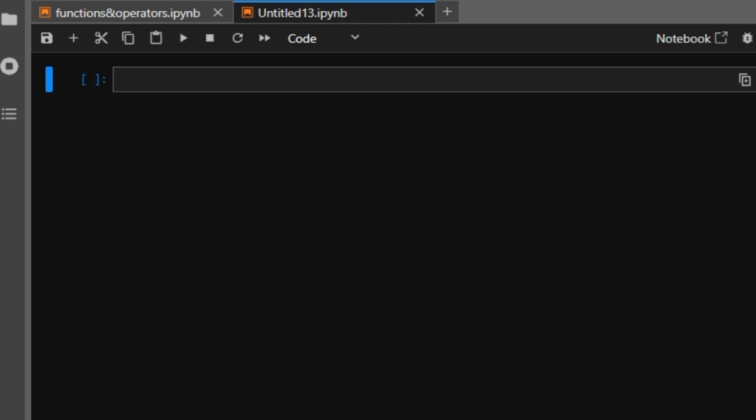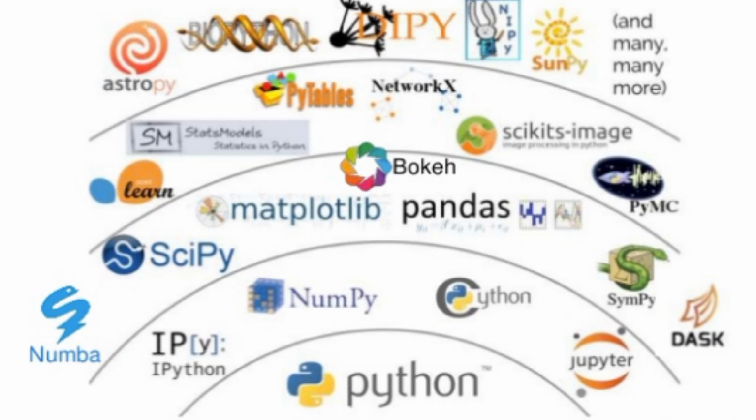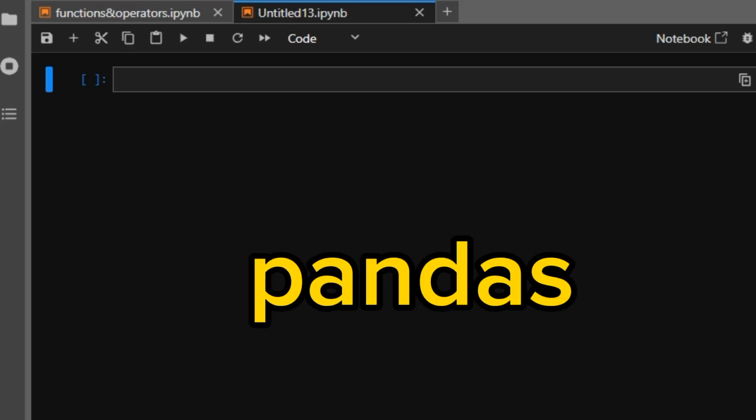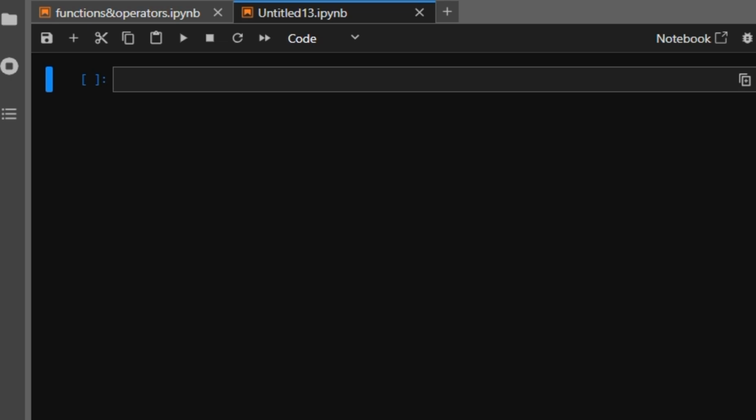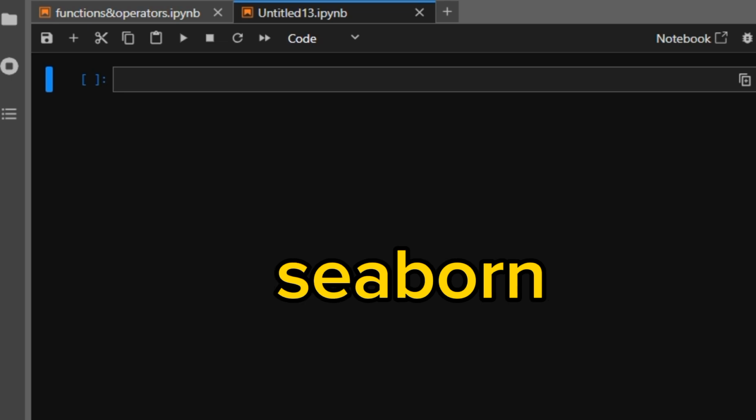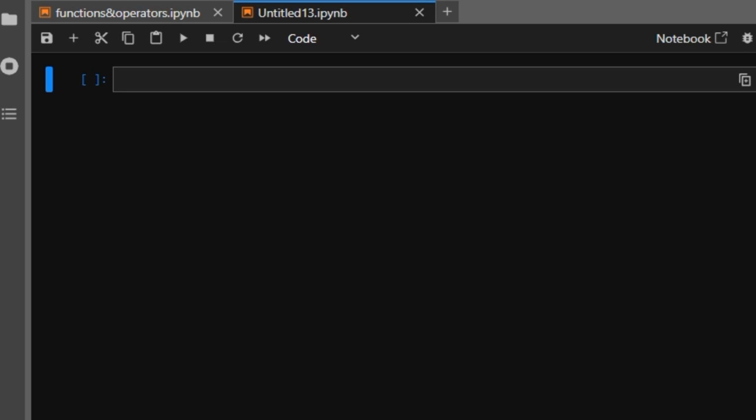Python is great for data analysis because it has many powerful libraries that simplify the process. Libraries like pandas help us organize our data, while matplotlib and seaborn allow us to create beautiful graphs. So let's jump in and see how it all works.